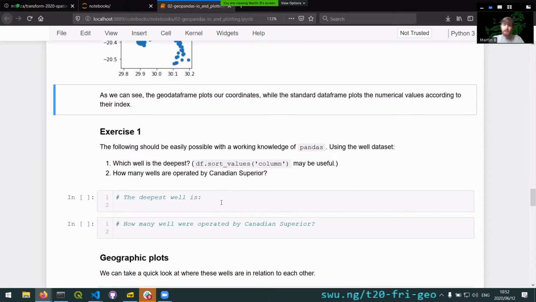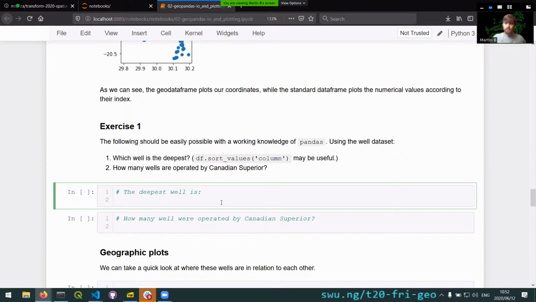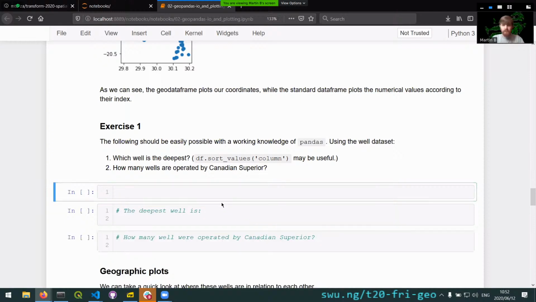So yeah, I'm going to take a short pause here. Have a look at seeing if you can find, in the well data, and remember that well data, we've got these well locations.